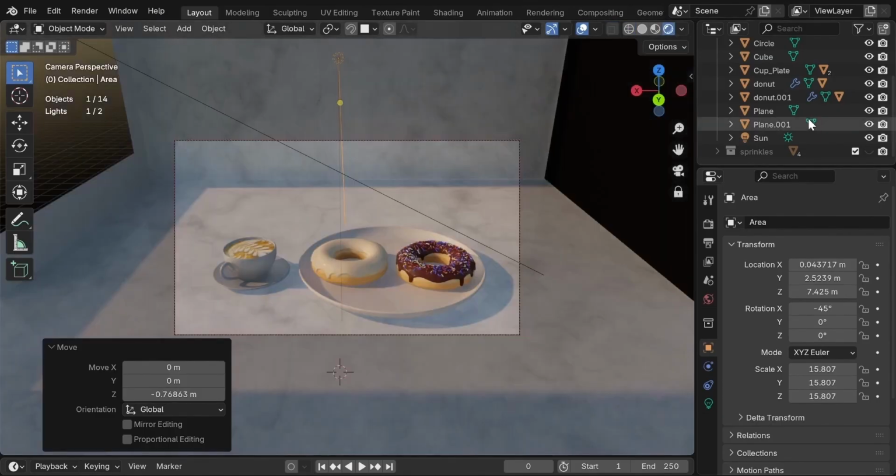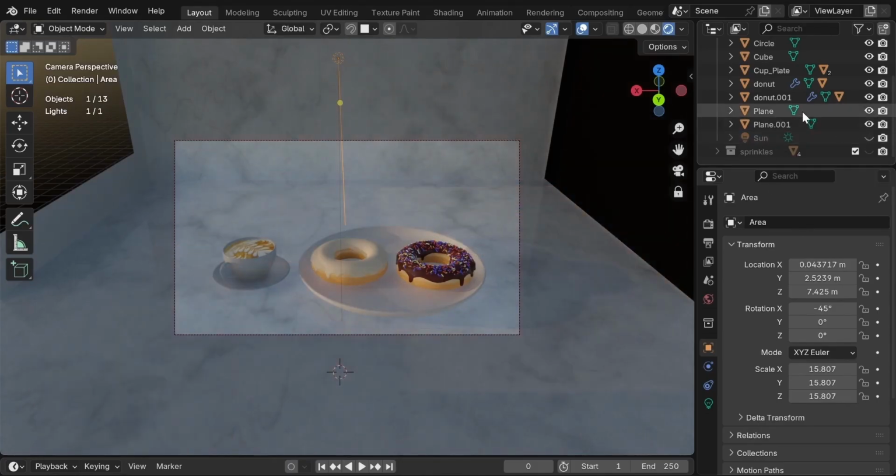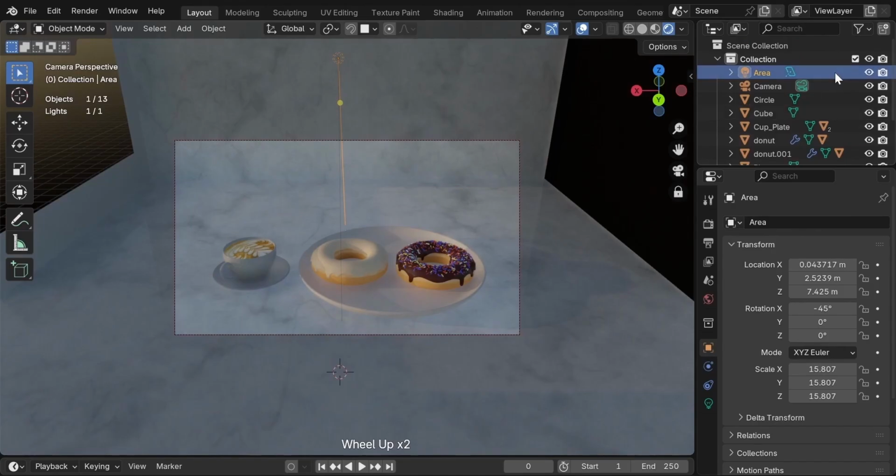Now, before adjusting the settings, let's temporarily disable the sunlight in the viewport. When multiple lights are active at the same time, their effects overlap. That makes it difficult to clearly see what each light is contributing. In studio lighting, and also in 3D, artists usually work with one light at a time. They isolate the light, study its effect, and then refine it carefully. So for now, we'll focus only on this area light.